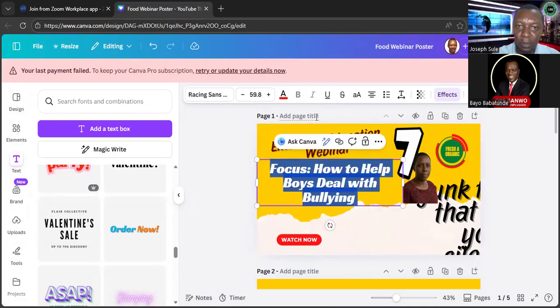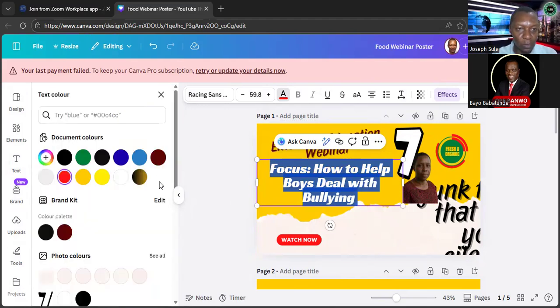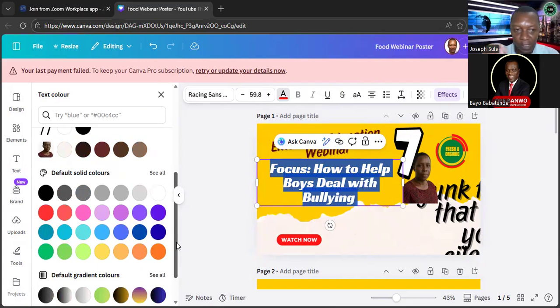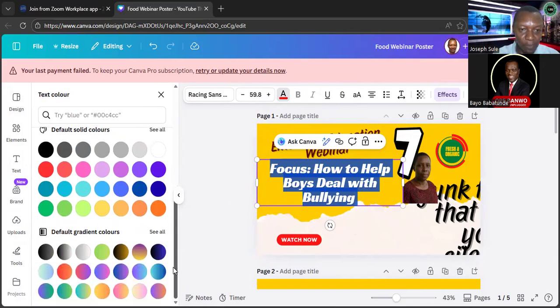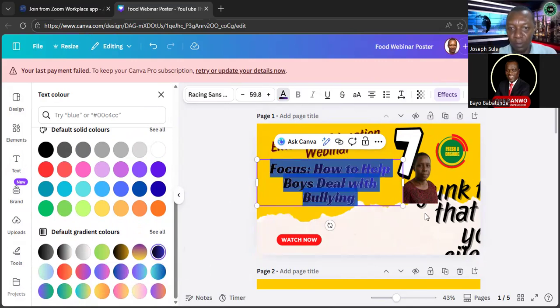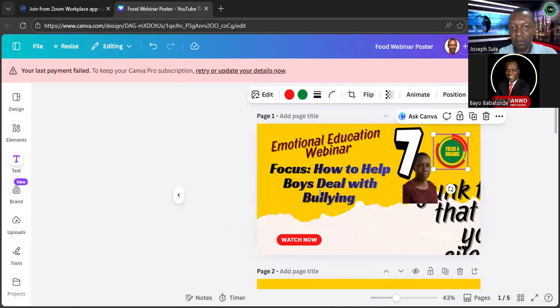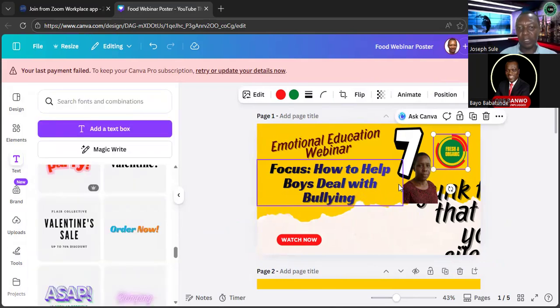So let me look for a color that is cool to soften the intensity of the design there. And maybe I want to take this blue that has a gradient that flows from black to blue. Let me see how it will look. Okay, so I'll deselect the text so that I can get a view. Good. Focus. How to help boys deal with bullying. I think this stands out enough.